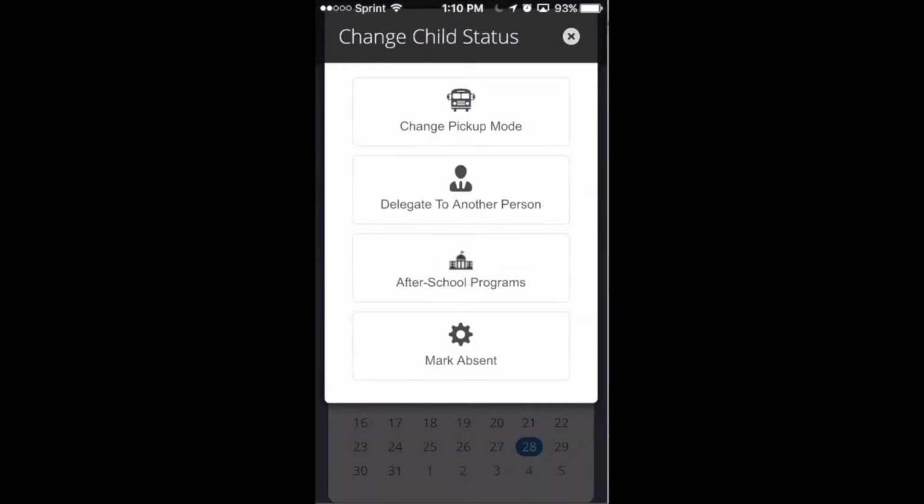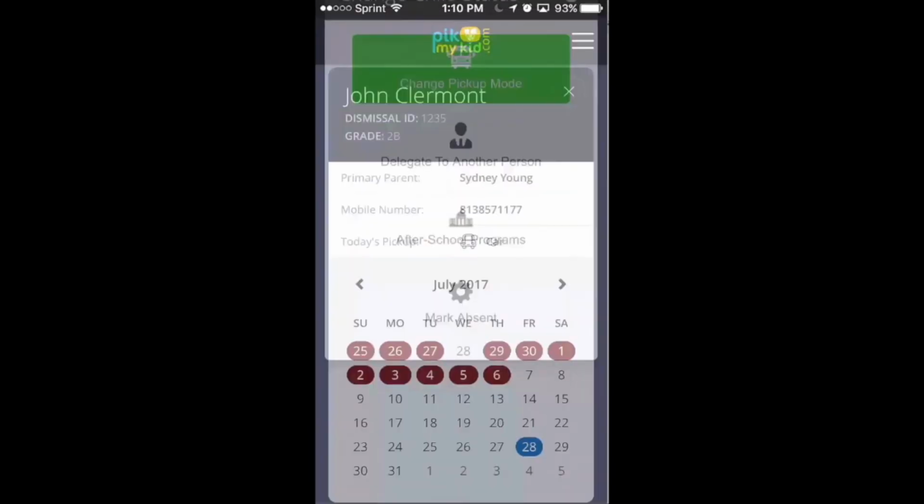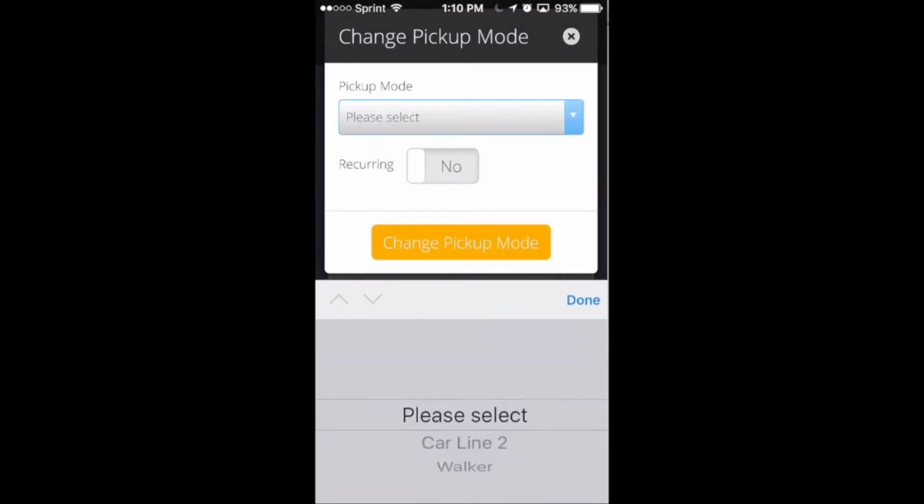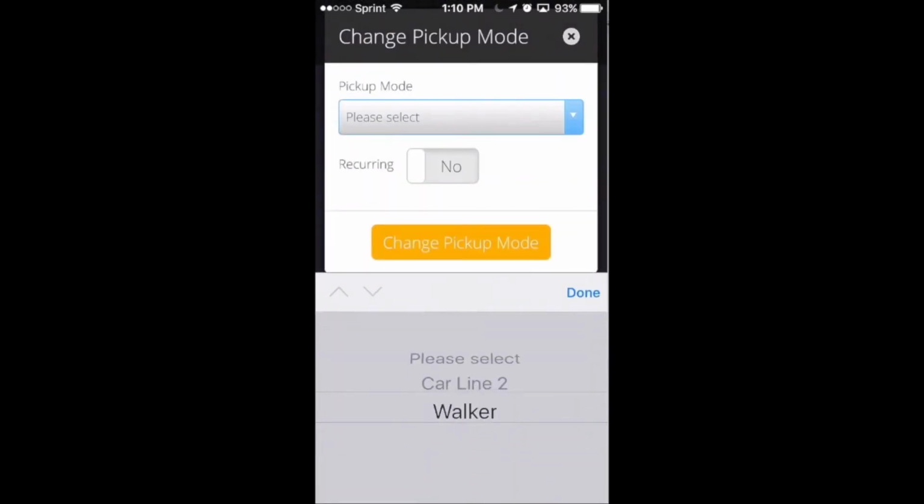These are my options. I can either change pickup mode, which would be the instance of maybe changing my child from bus to car, or maybe they normally are walkers, but today I'm picking them up in the car line. So I would simply select that and choose the new pickup mode from the list, as you can see here.